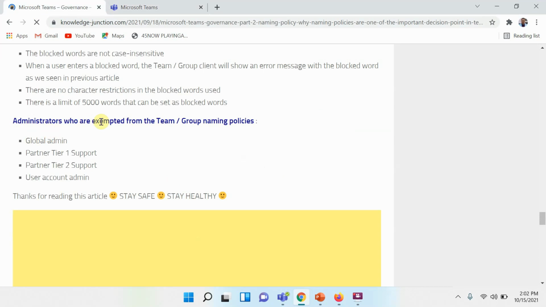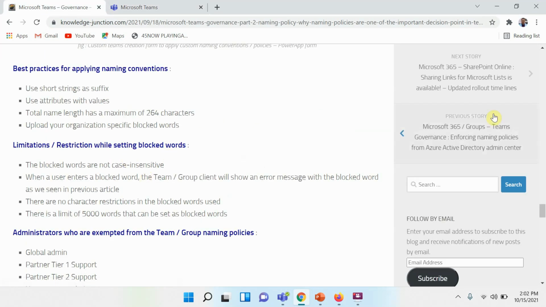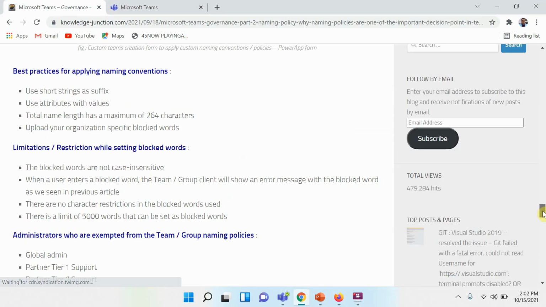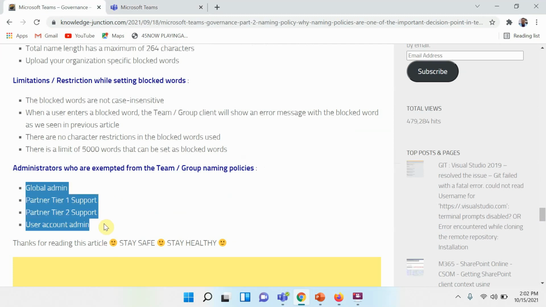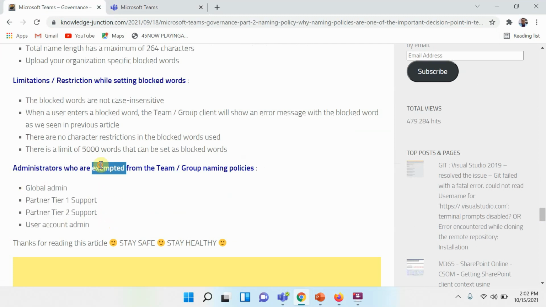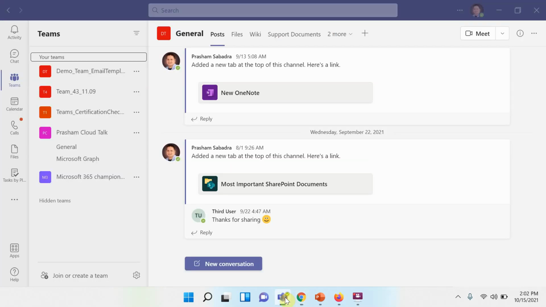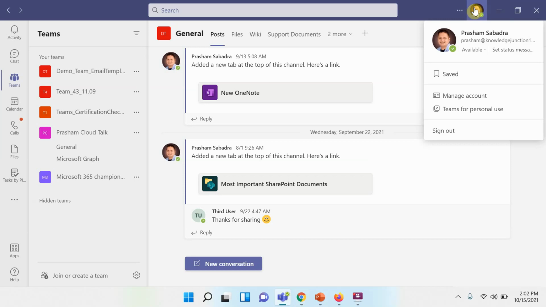Administrators who are exempted from the teams and group naming policies are the global admin, user account admin, partner tier 1 support, and partner tier 2 support. These kinds of roles are exempted from the teams and group naming policies. Here I am logged in with the global administrator account, and that's why it allows us to create the team with the name T team.